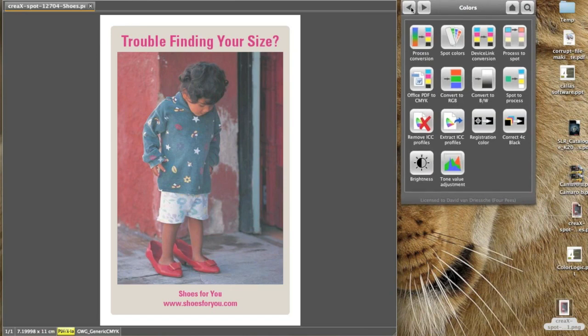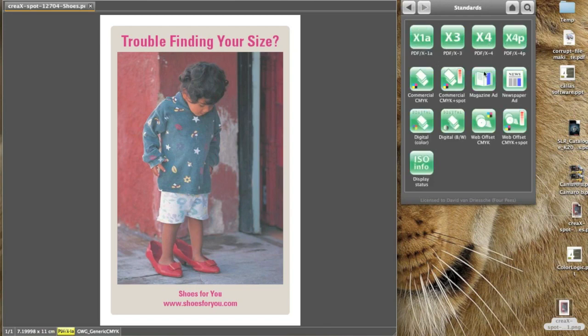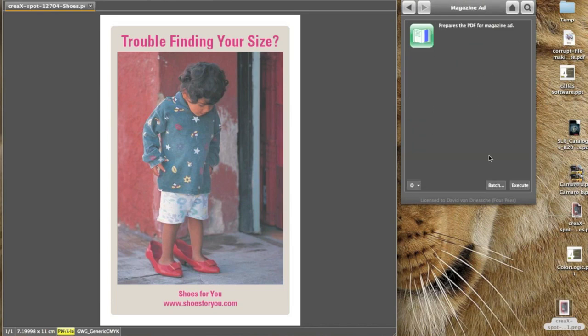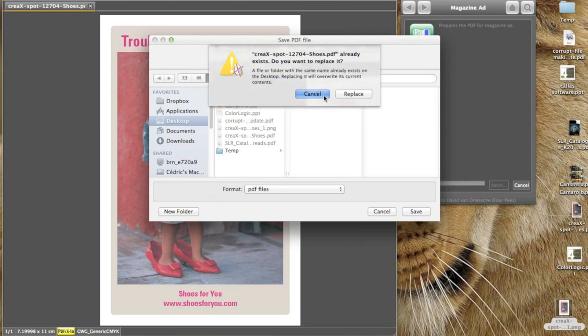Now, let me move to a different part of the software by starting to look at standards. Standards gives me, again, it's the switchboard, so easy to use. It gives me the most common ISO standards and Ghent Workgroup standards to run on my file. And now I can say, this is a magazine ad. Again, you can see no options, run, execute, and this will run a pre-flight profile with a number of fixes and checks. We'll run that on the file.